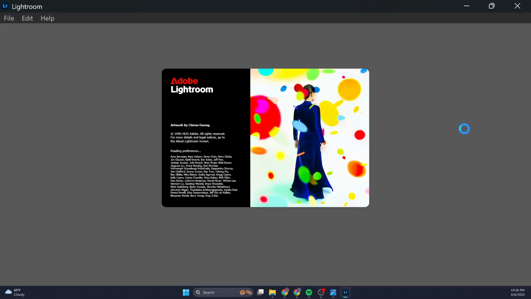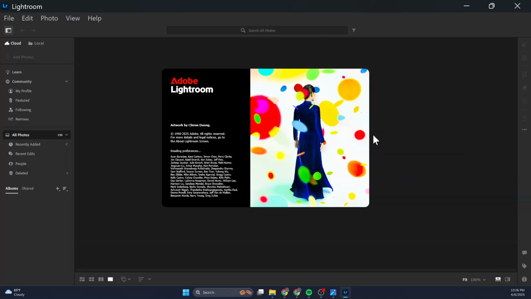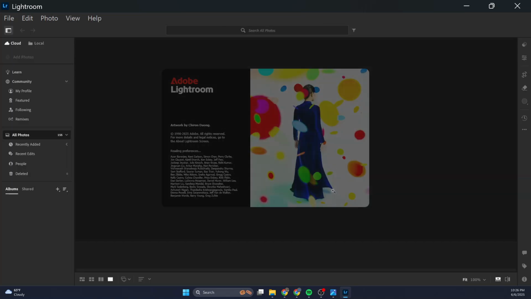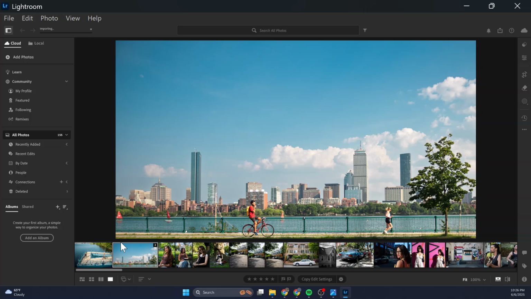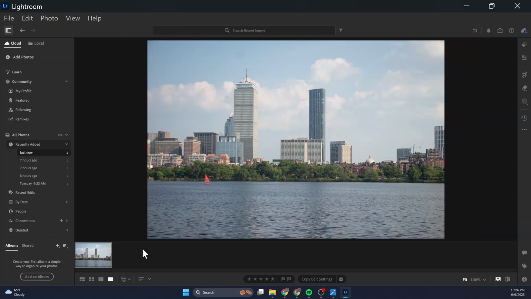It's going to open up in Lightroom, and I'm doing this all uncut just to show you how easy it is. We're going to open it up in Lightroom. There we go. Down here you will see all the photos that you have edited up until this point, but now it'll just be this one.